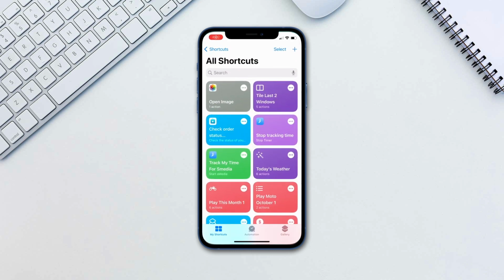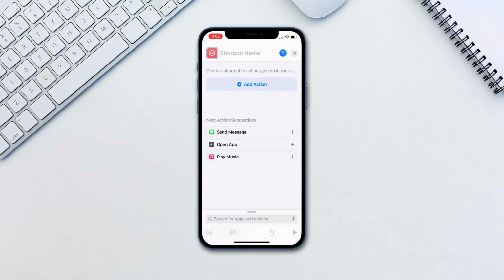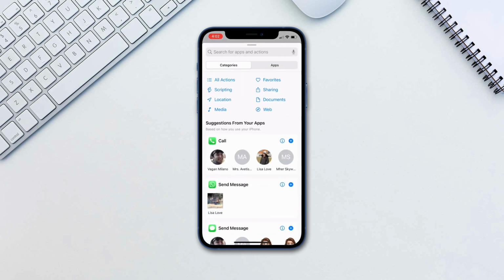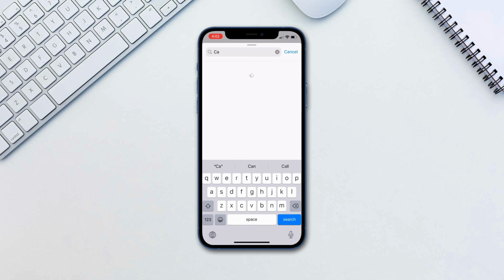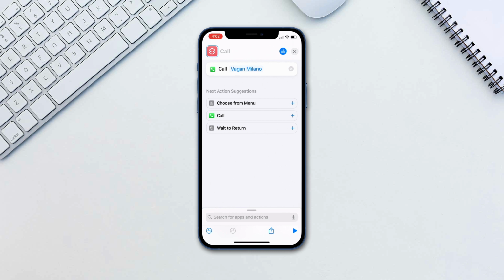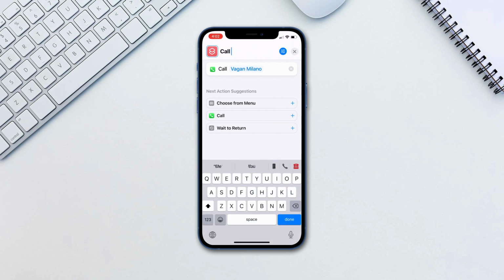Go to Shortcuts and press the plus icon. Tap Add Action and search for Call. Tap on the contact or search for the contact you want. Name the shortcut above and change the icon as you see fit.